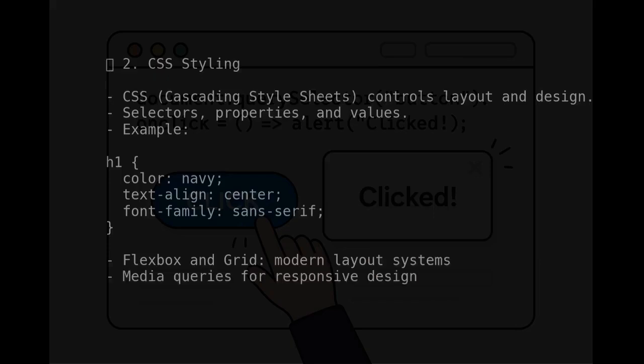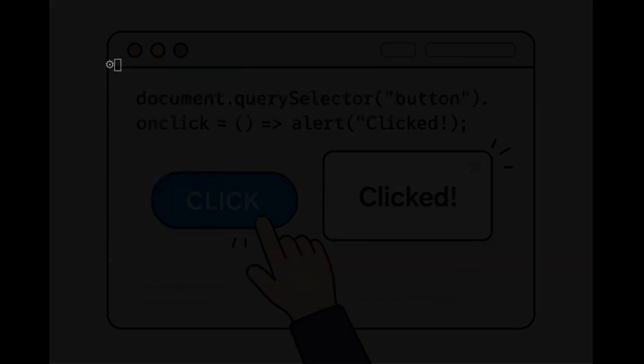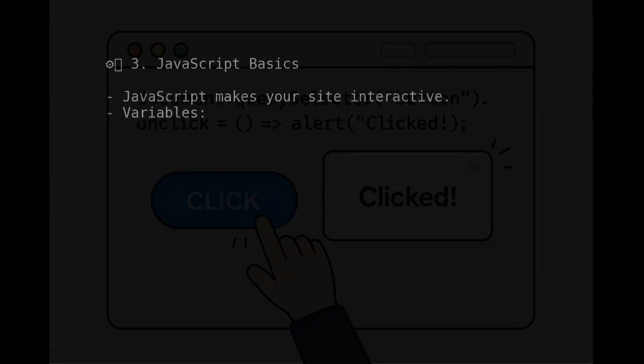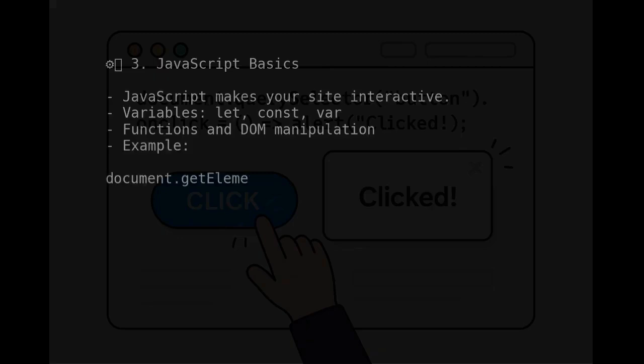An interactive web page scene where clicking on a button triggers animations. Visualize code like document.querySelector button.onclick equals alert clicked, appearing and interacting with elements. Animated hand clicking buttons, pop-ups appearing, dynamic feel, modern UI.